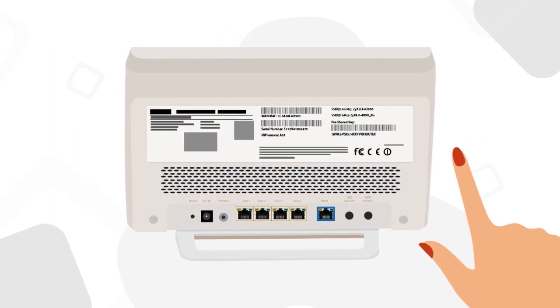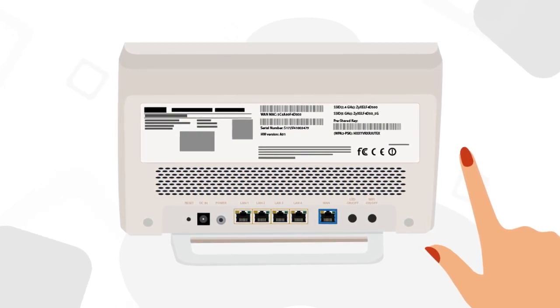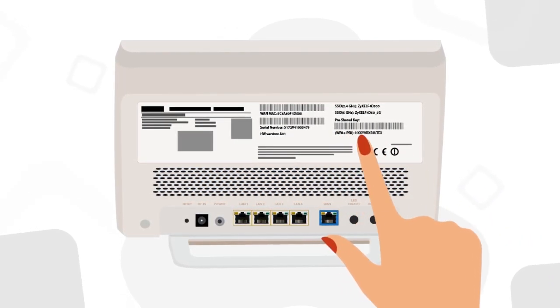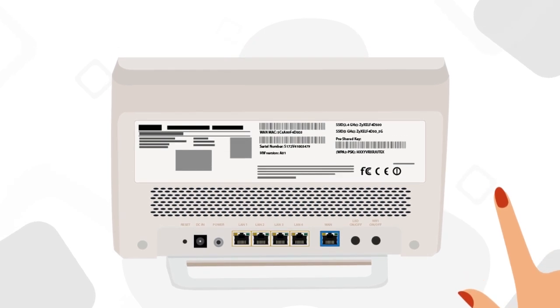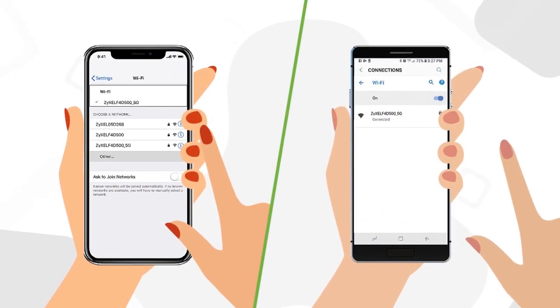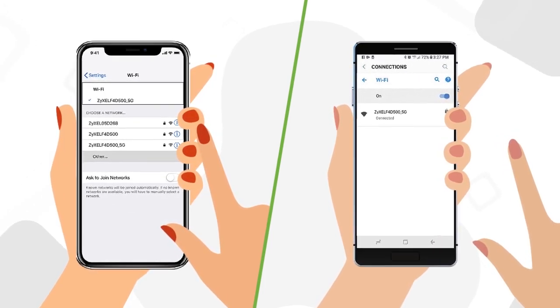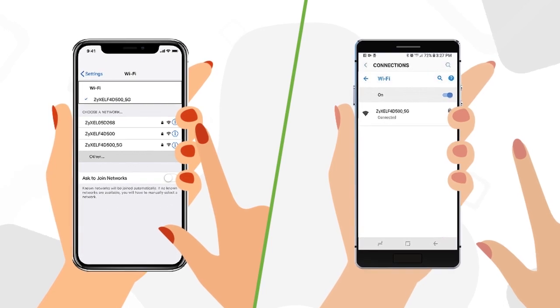Unless you have manually changed your Wi-Fi password, the original factory default password, also known as the network security key, is located on the back of your router. After successfully entering your password, you will be connected to the network using a wireless connection. This is a one-time setup. You should automatically connect to your network going forward.